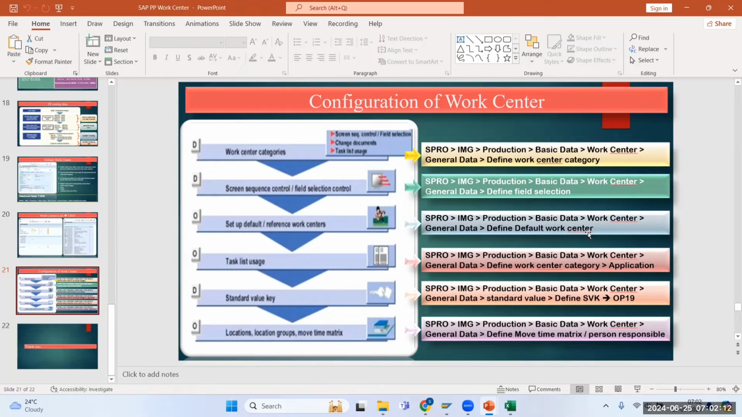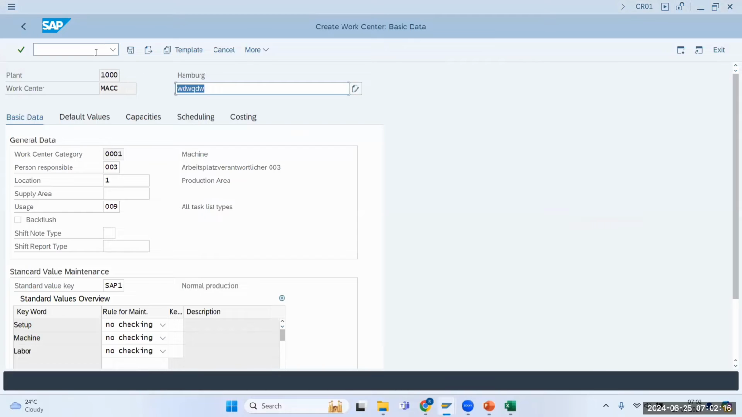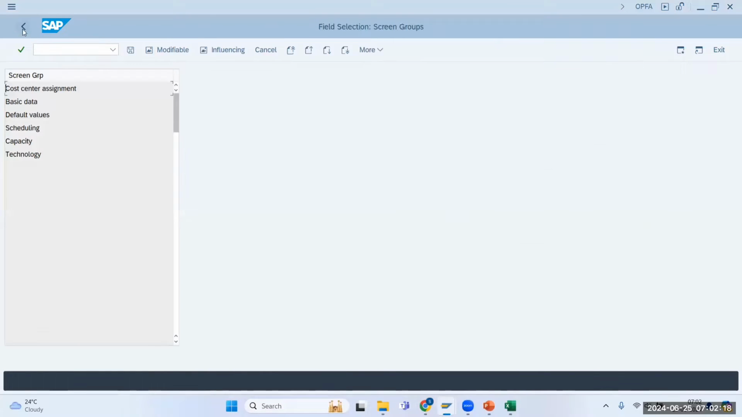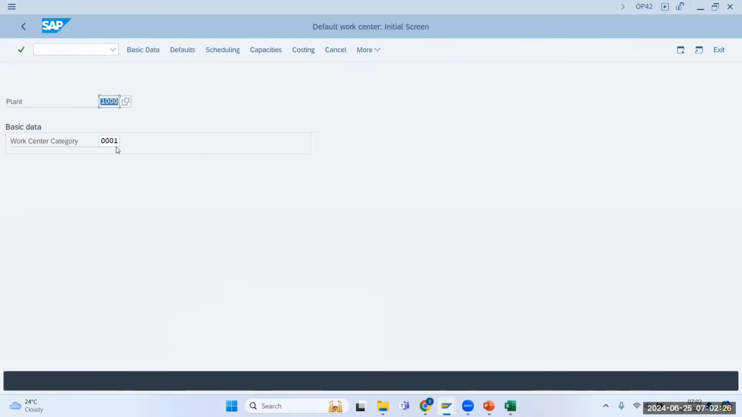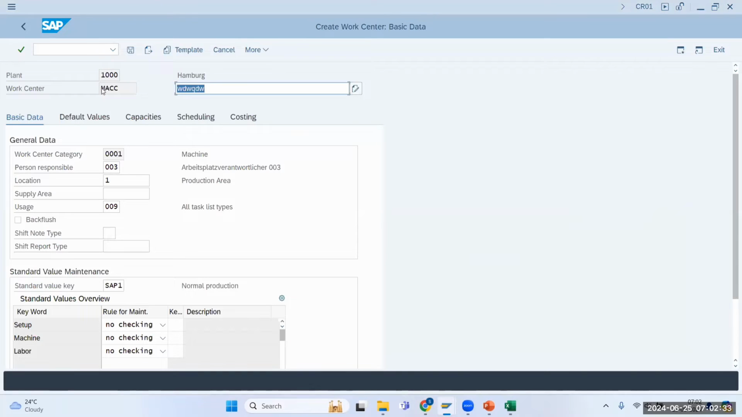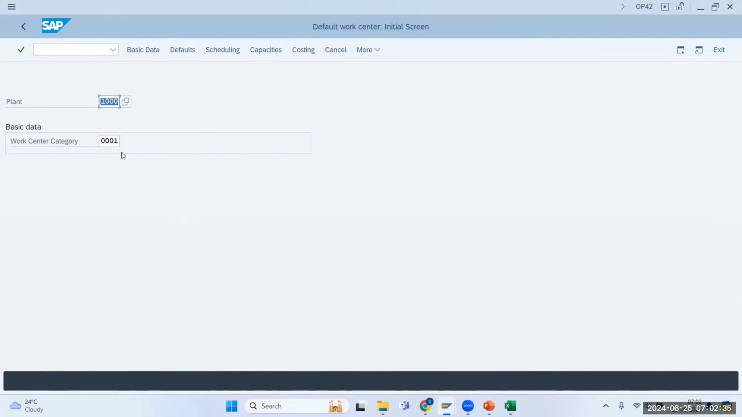Define default work center. General data, default work center, CR01. Define. See, this is define default work center here. Can you see here the work center is 0001? This is the reason whenever I'm going to create a work center, this value 0001 is coming by default.